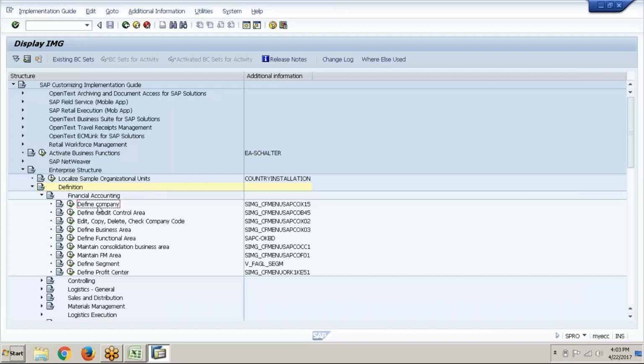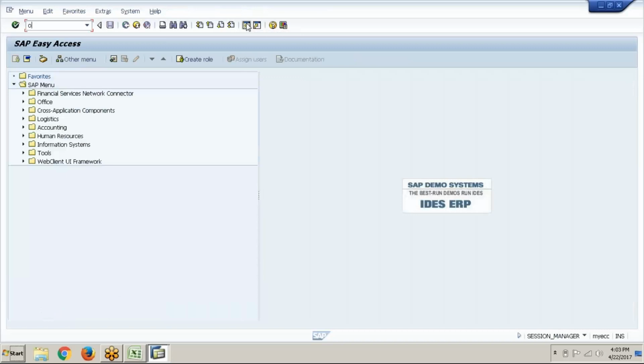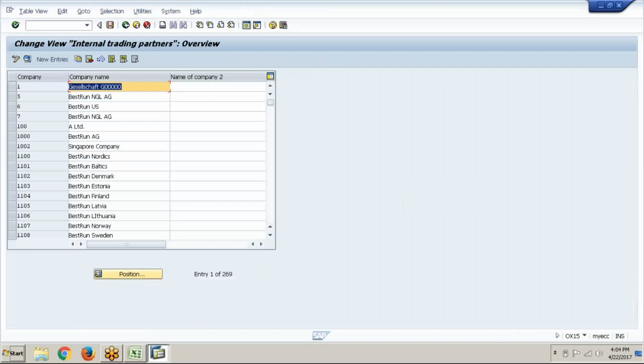So define company. The transaction code for define company is OX15. If you want to define a company, you can either come through this path, IMG, then open enterprise structure, open definition, open financial accounting, or simply put OX15 here and go to define company. Enter. It will directly take us to the define company screen.